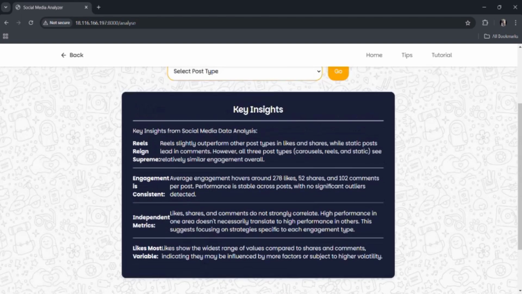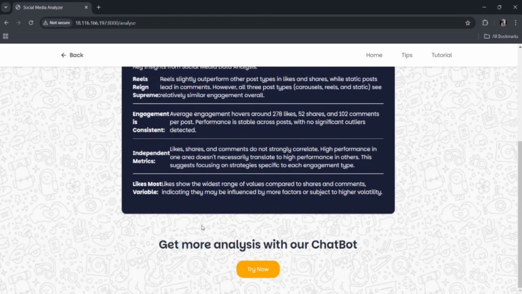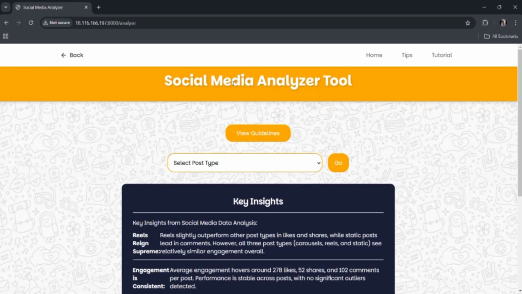So here are the further key insights, and this is the dropdown, the important object of our system. Here we get three post types: Reels, static, and carousel. Let us select Reels and then select Go.